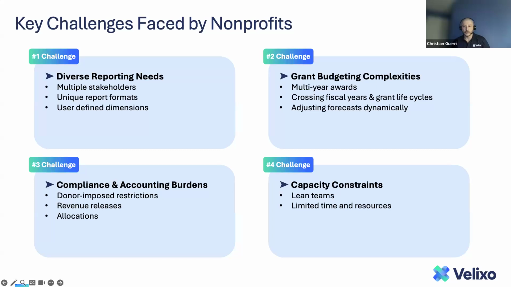The next challenge is lots of rules to follow. We have to track how money is allowed to be used, report revenue the right way, and split up expenses properly. On top of that, there are strict accounting rules we have to follow, like ASC 606. And the last challenge is there's not enough people or time. Most nonprofits don't have a lot of bandwidth and don't have big finance teams. We're expected to handle a lot, but with fewer staff and limited resources. So it's a constant challenge to keep up.